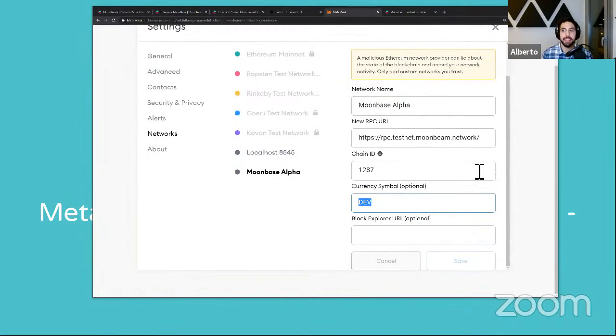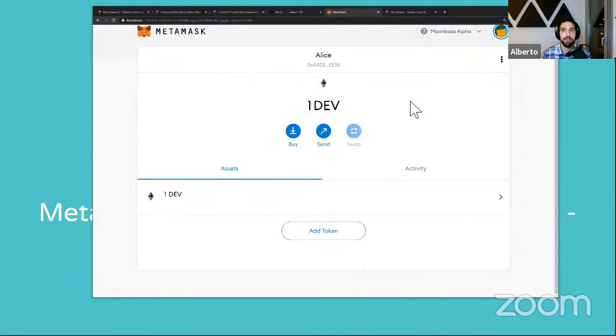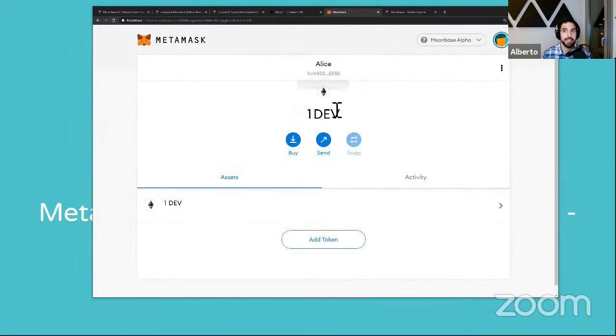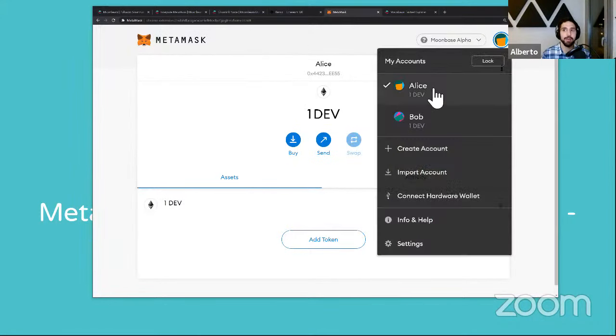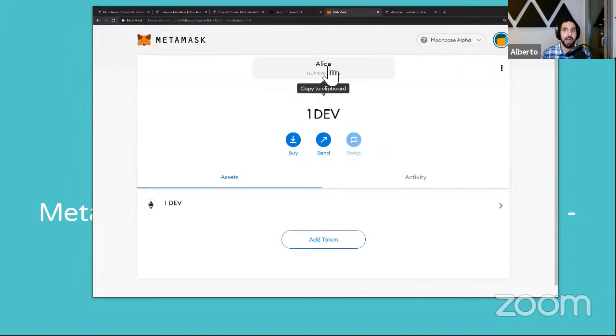Once you do this and you click Save, MetaMask will automatically connect to the testnet, and you will see that I have two accounts, Alice and Bob. Not super original. And I have Alice's address right here, and you can see that I'm using MetaMask. So this is just basically an Ethereum style address, right?